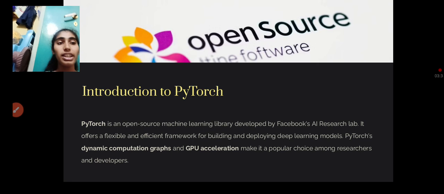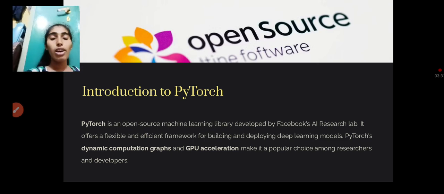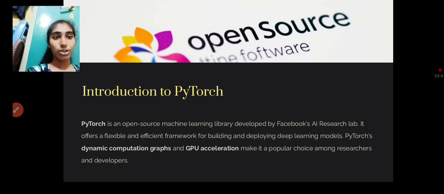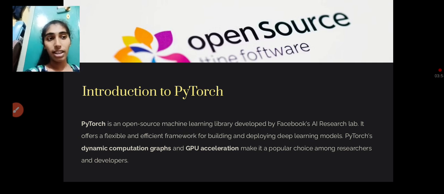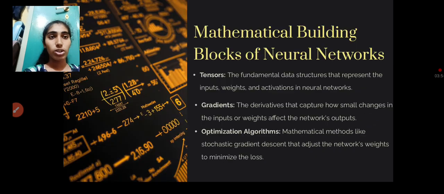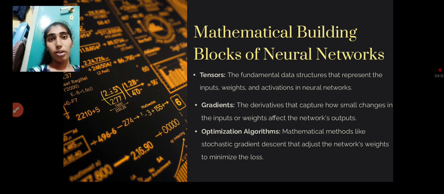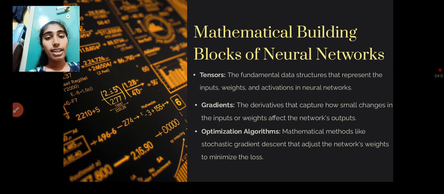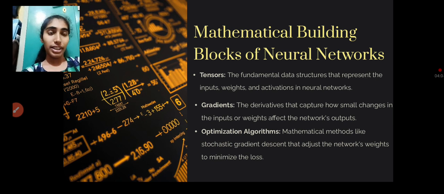Most importantly, researchers and developers use it for its dynamic computation graph and GPU acceleration characteristics. The computation graph is nothing but, normally we use a graph, right? Computation will be done dynamically for that graph in deep learning normally, as you know. For that we use PyTorch. As I told you, PyTorch is used for Python. It's a Python library.